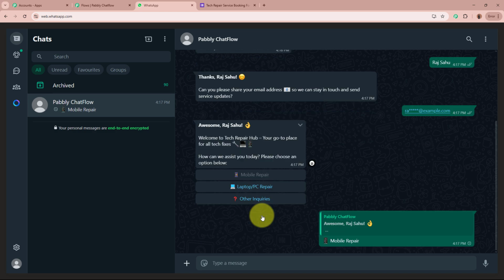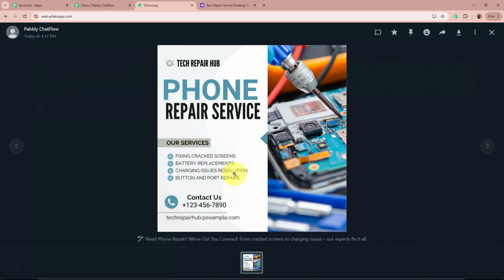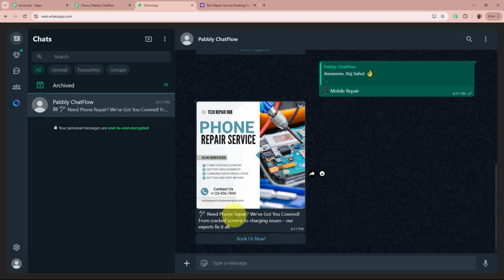I want to know about the mobile repair. Okay. As now I've clicked on mobile repair, you can see over here we have received an image of phone repair services, what all we provide, a brochure right over here with the contact details. Okay. So you can see we've received this image. It says need mobile repair. We've got you covered. From cracked screen to charging issues, our experts can fix it all.